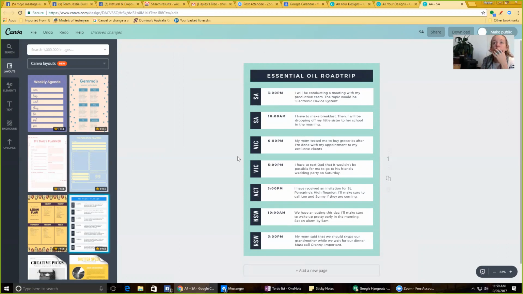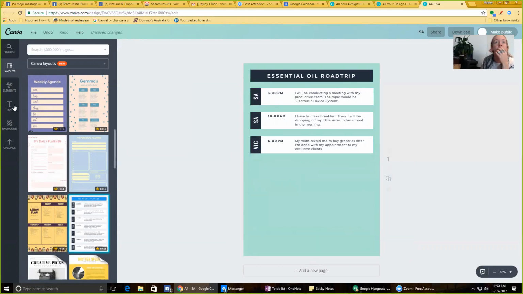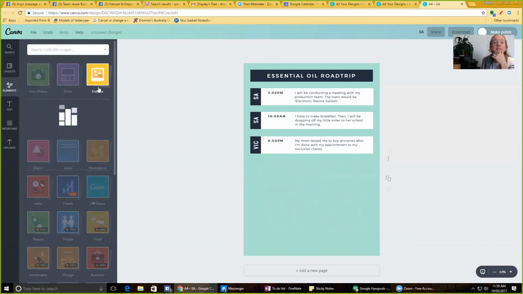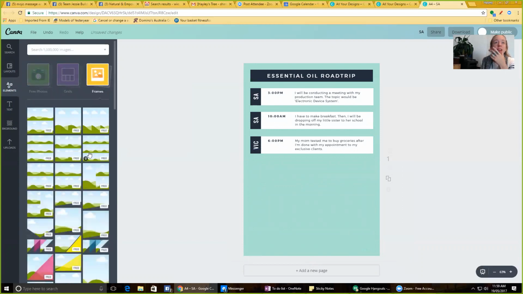And I could say, okay, look, I've only got 4 events. I'm going to get rid of all of these. I'm going to delete them. I want to add in a photograph. You know what I mean? I'm going to go into here and I'm going to go to frames. And now you've got some frames here.